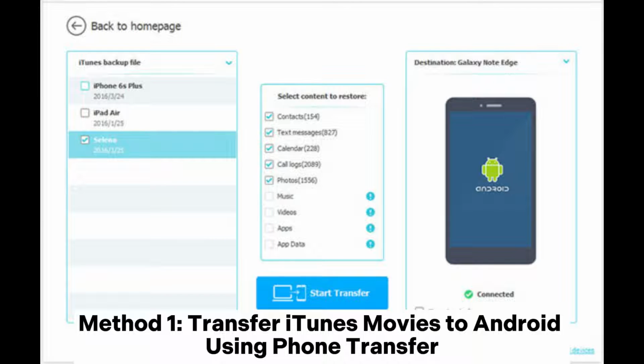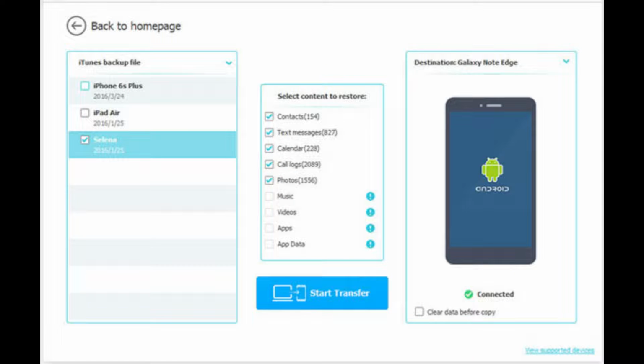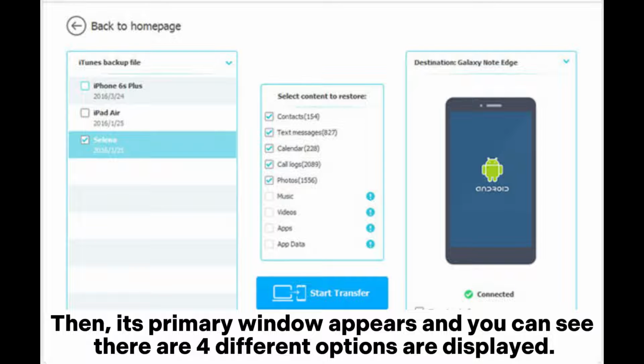Method 1. Transfer iTunes movies to Android using phone transfer. Step 1. The first thing is downloading and installing the phone transfer program on your computer. Launch it by double-clicking on it. Then, its primary window appears and you can see there are 4 different options displayed.